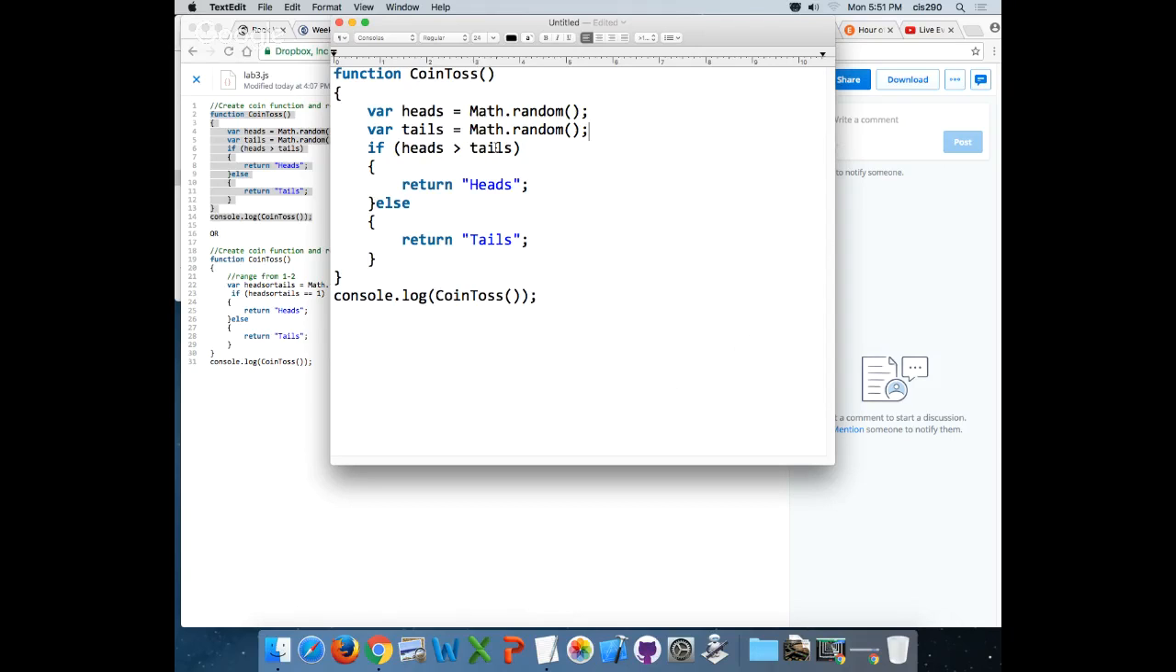So if heads is greater than tails, it's going to return heads, else it will return tails. And so it'll be a point whatever each time. Like I say, I have a 0.6 versus a 0.7, or 0.6 versus a 0.4, something like that. There'll be more numbers past that, but you can get what I'm saying.